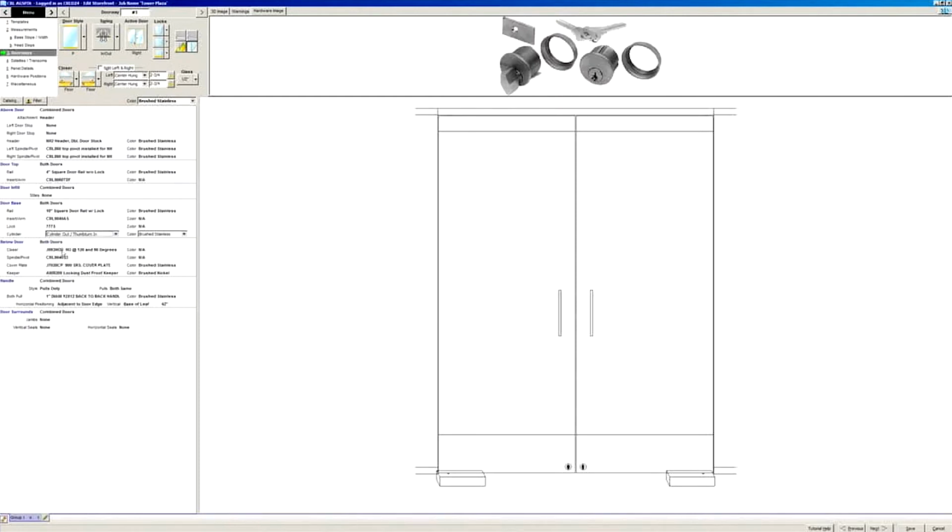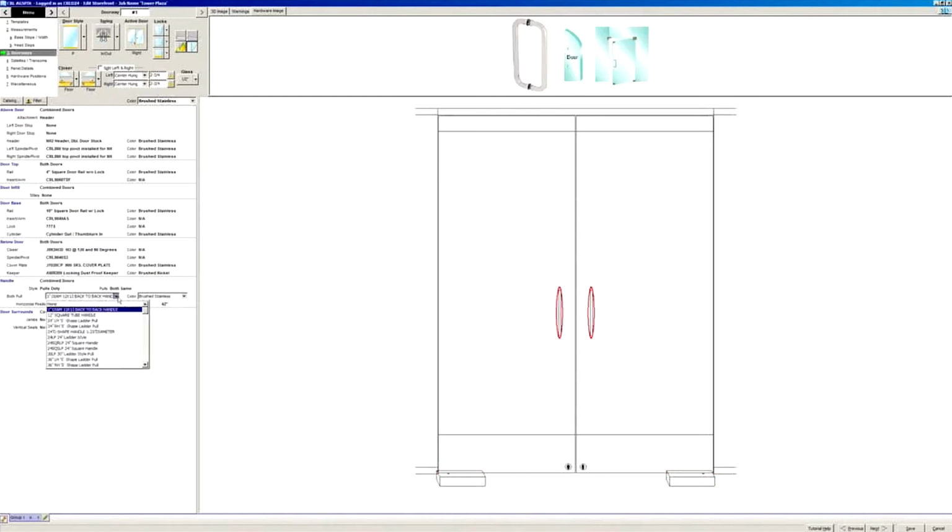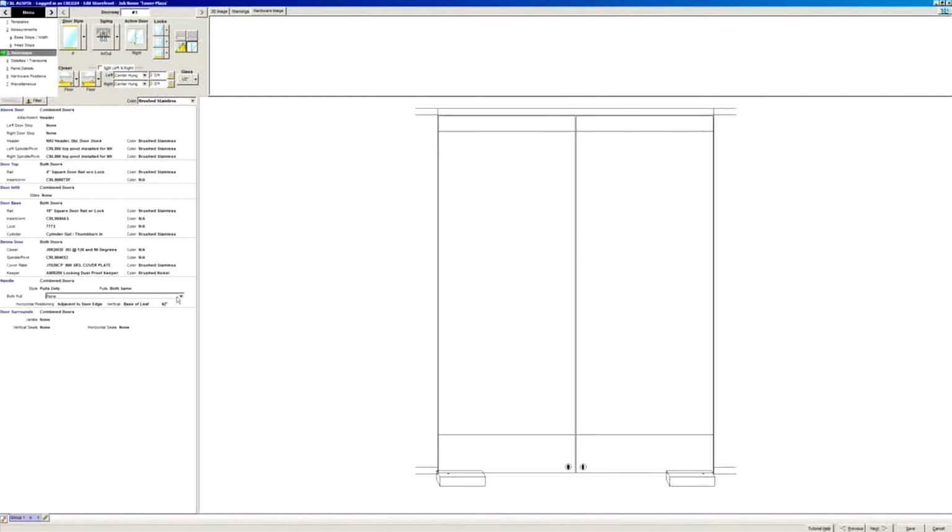Standard floor closer, Jackson J900. If you prefer, we've got a list of floor closers here as well. Handles. Handles can be added, changed, or deleted. For example, some people like to use custom pulls. You can do none here and it won't include any for you. For now, we're going to drop in just a standard 36-inch ladder pull.